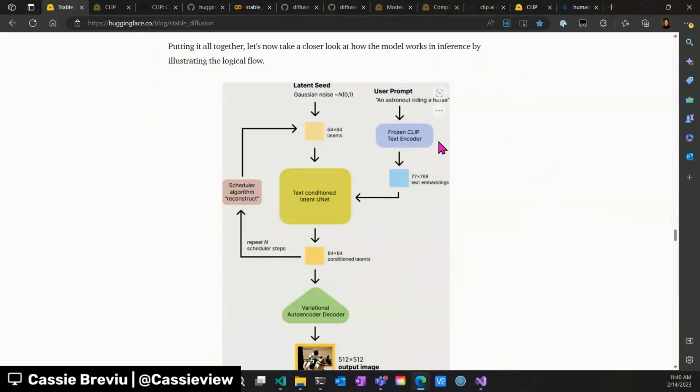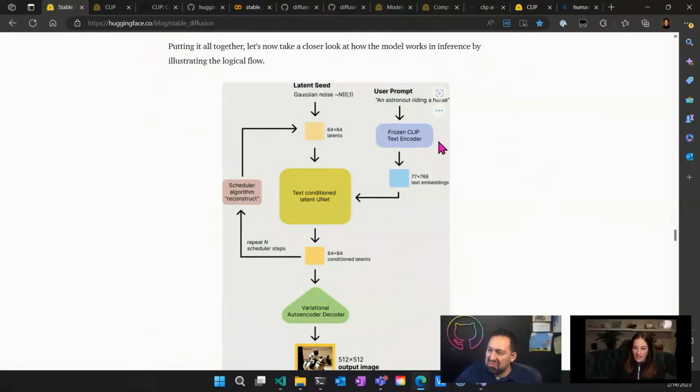I think, simply put, it takes words and maps them to numbers. And then from there, we are getting a text embedding, and that is one of the other inputs to our UNet model.